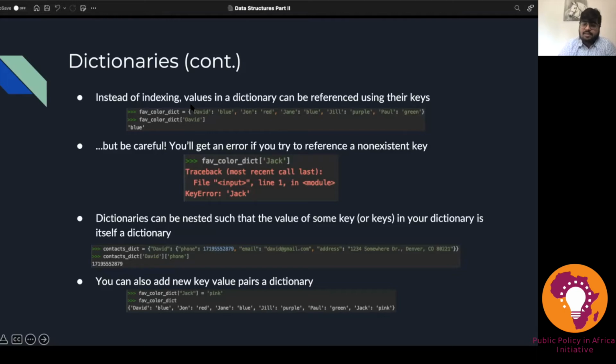So the keys have to be distinct, but the values can be the same. As we see, blue is being repeated, but none of the keys are being repeated. So for one key, there can only be one value, but for one value, there can be multiple keys.